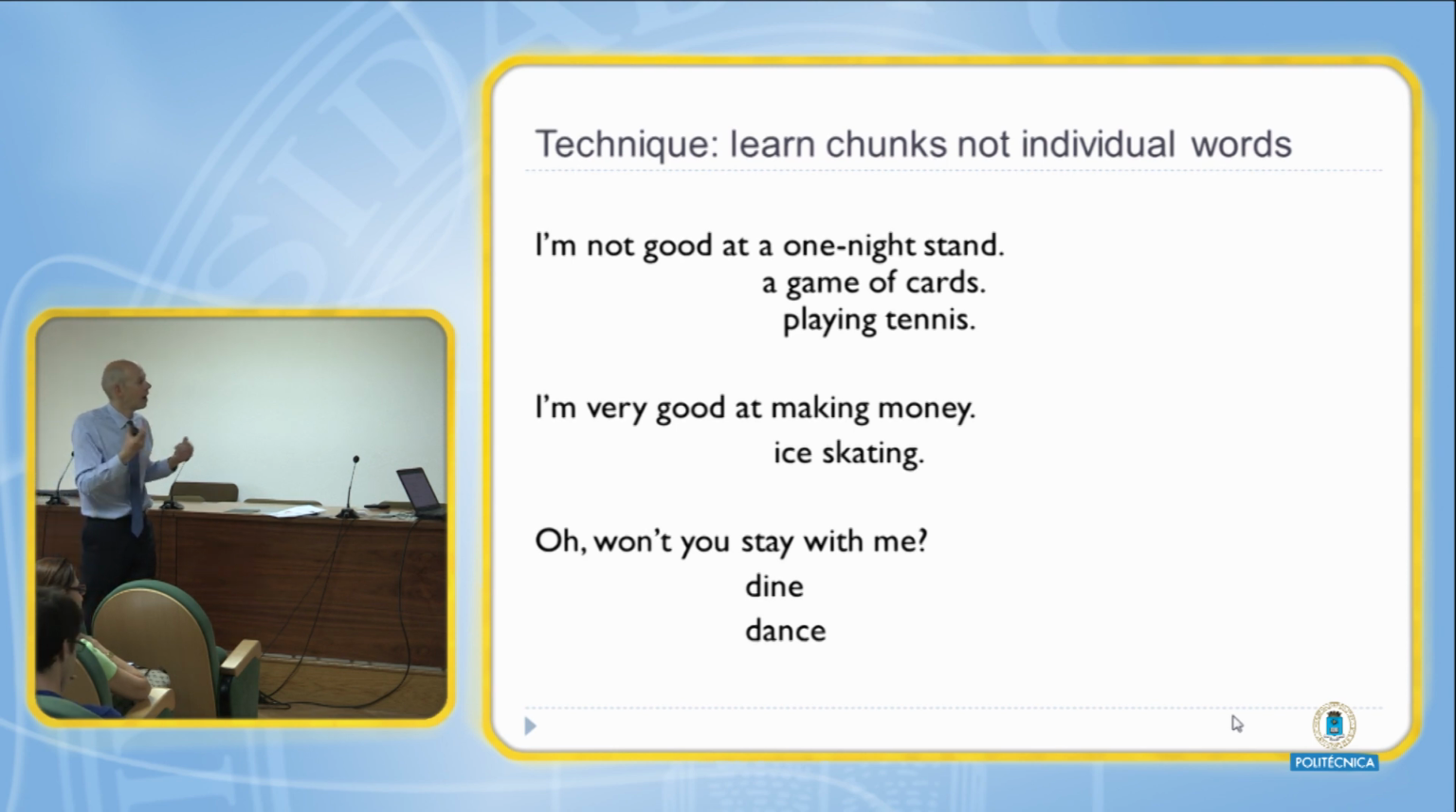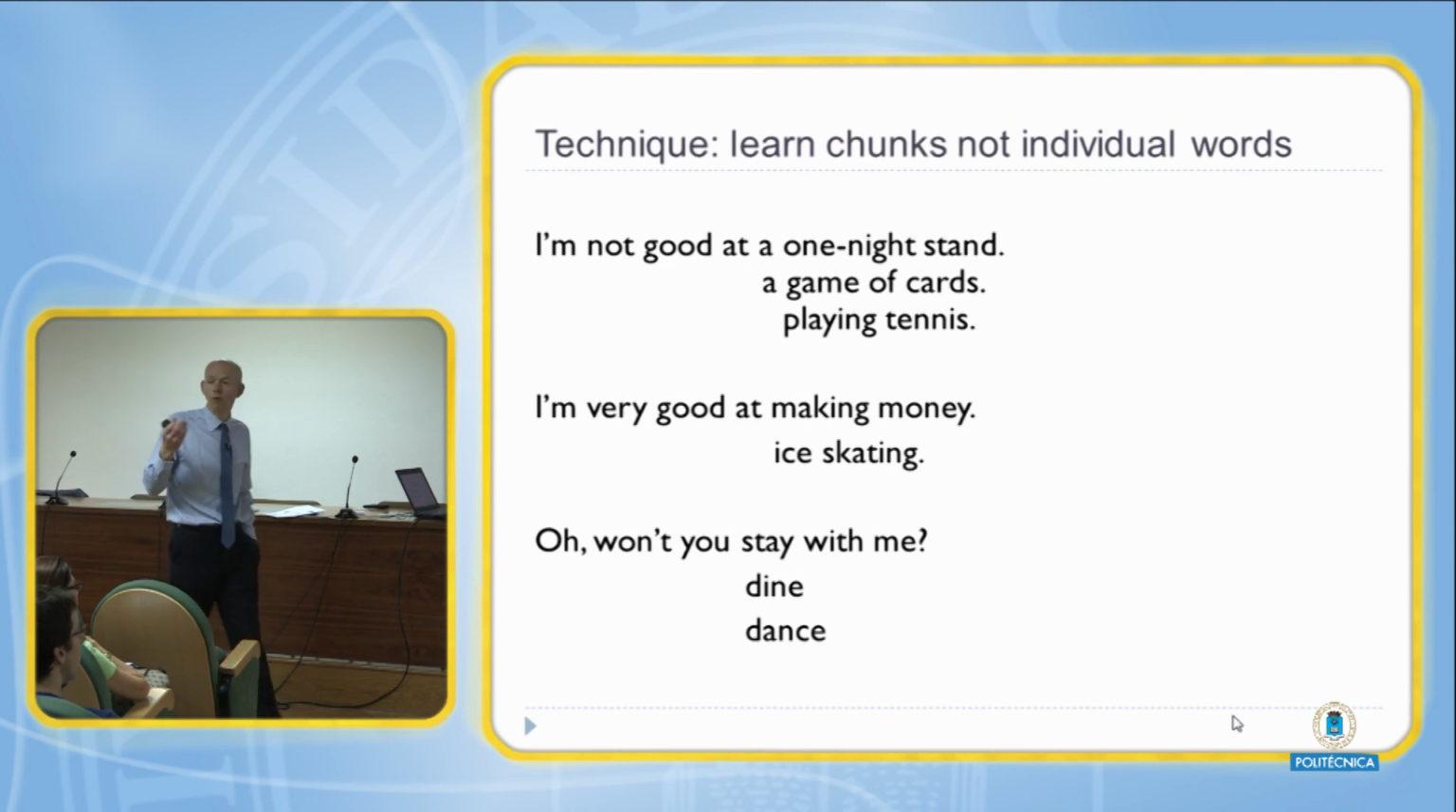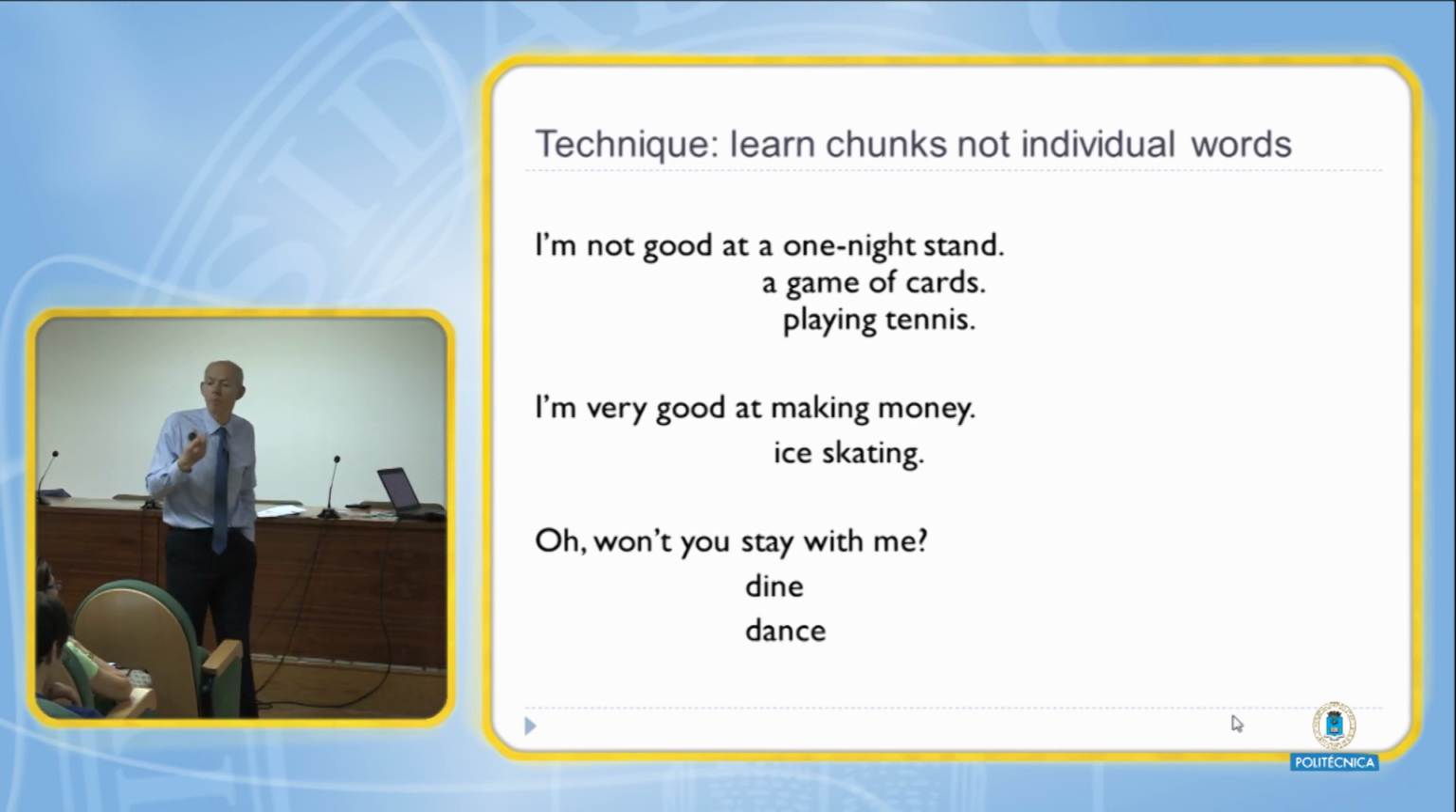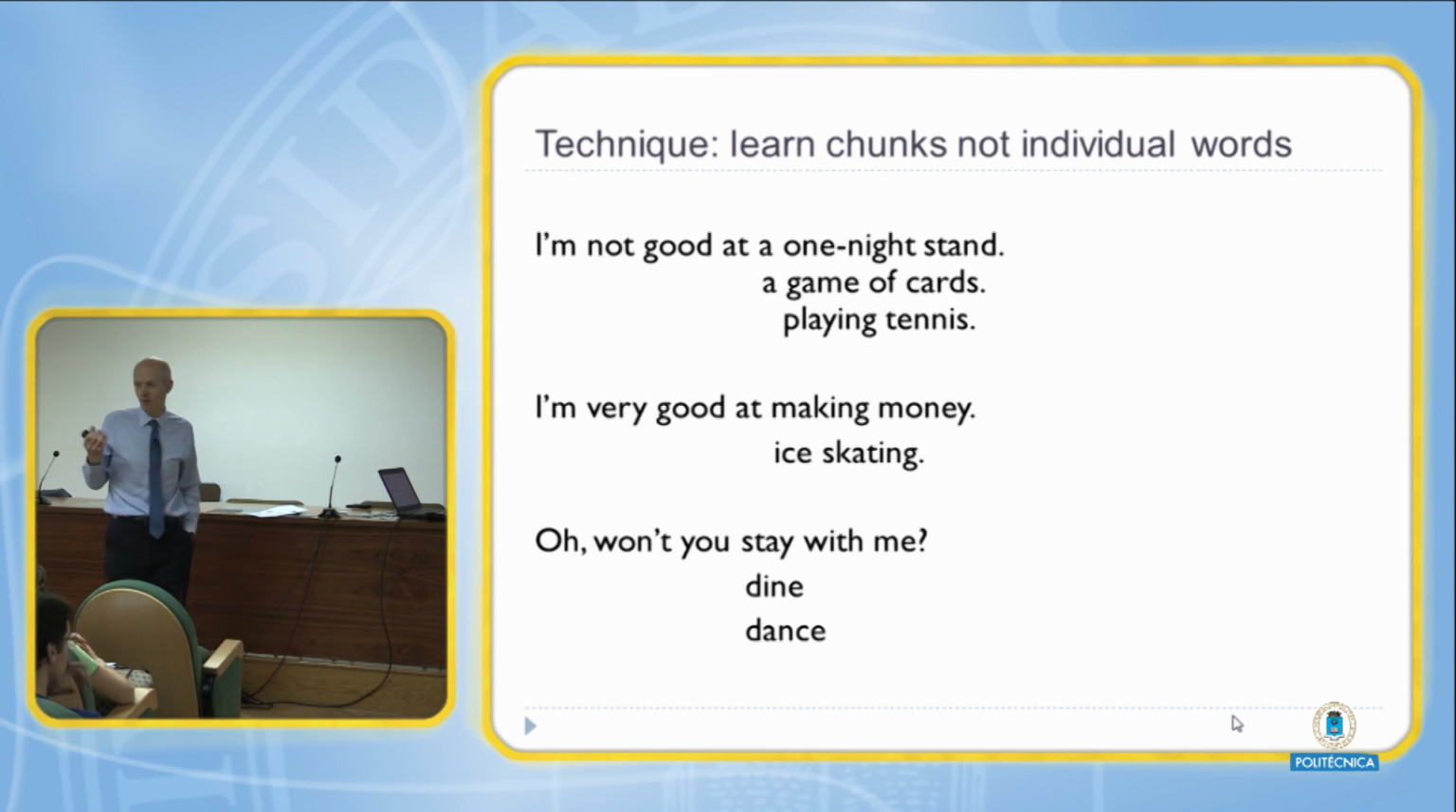So he says, I'm not good at a one-night stand. So you could learn that, but you could also learn other related phrases. So I'm not good at a game of cards, and any other noun phrases like that, but also verb phrases. I'm not good at playing tennis, etc. But then you could look at the positive. But I'm very good at making money. I'm very good at ice skating, and all of the possibilities of that, for example.